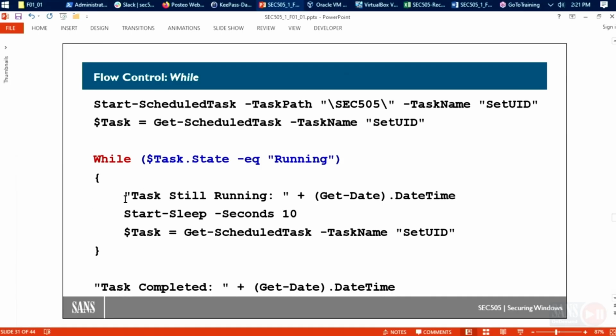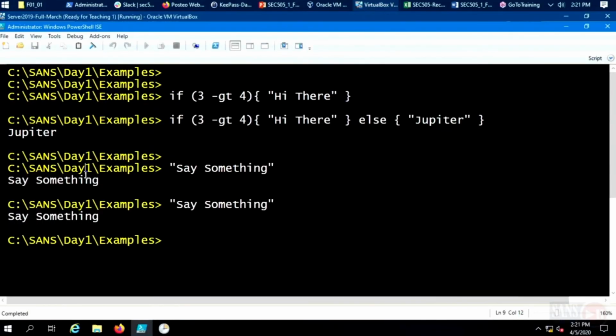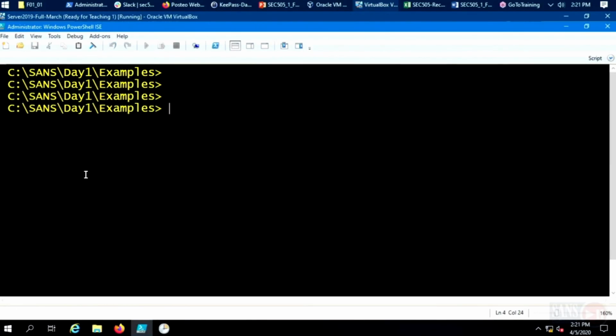So what's going on inside the code? It says task still running, and then, what's this? A plus symbol? Let's talk about it. In PowerShell, the plus symbol has two meanings. So 3 plus 7 equals 10. In that sense, the plus symbol is for arithmetic addition.